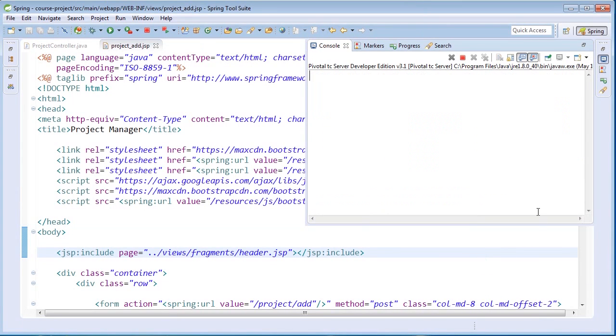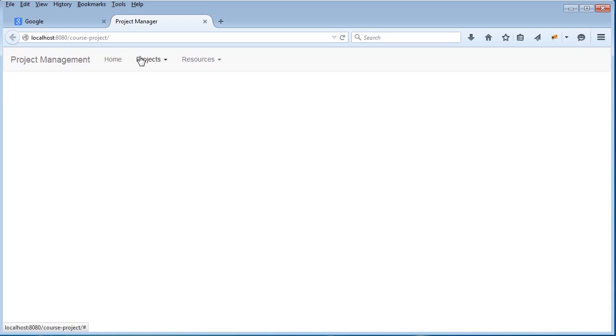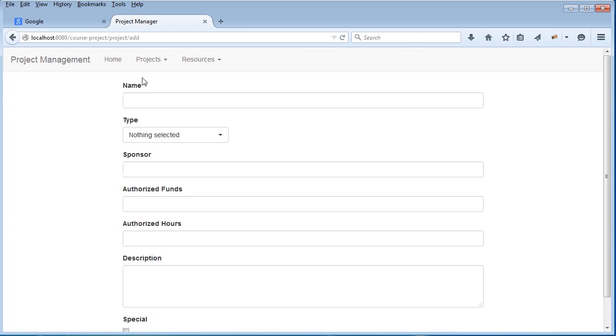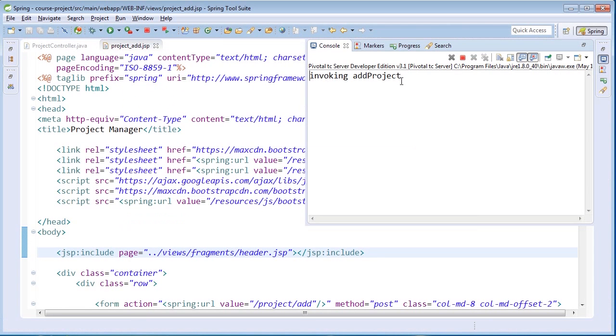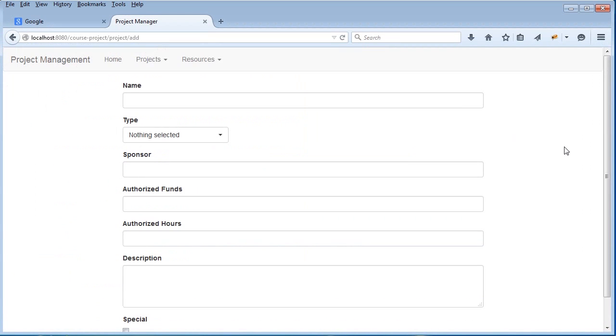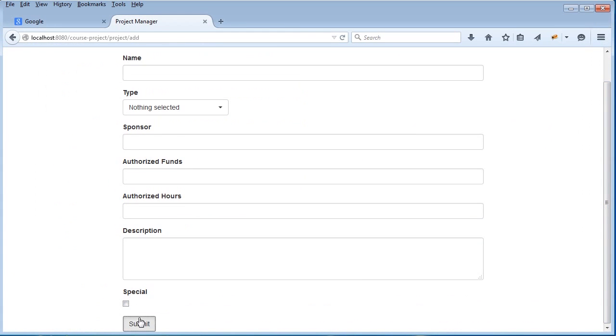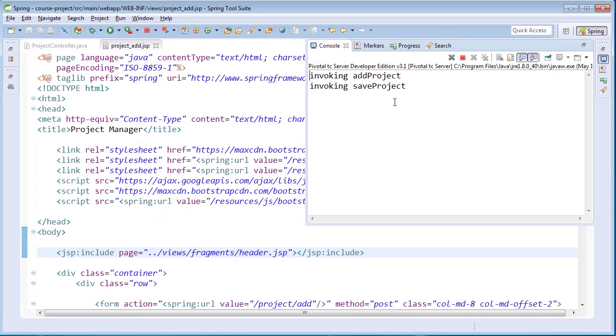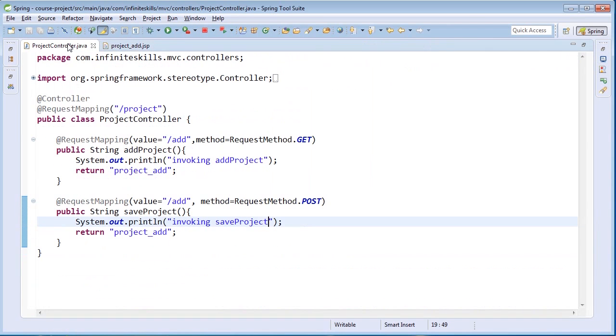And now we're going to first navigate to projects add. So we're going to invoke that URL. And there we see invoking add project. And now I'm simply going to submit the form. And when I submit the form, we see invoking save project. We were able to discern which mapping the dispatcher servlet should use by providing that additional information about the type of request being processed. Let's look at another approach.